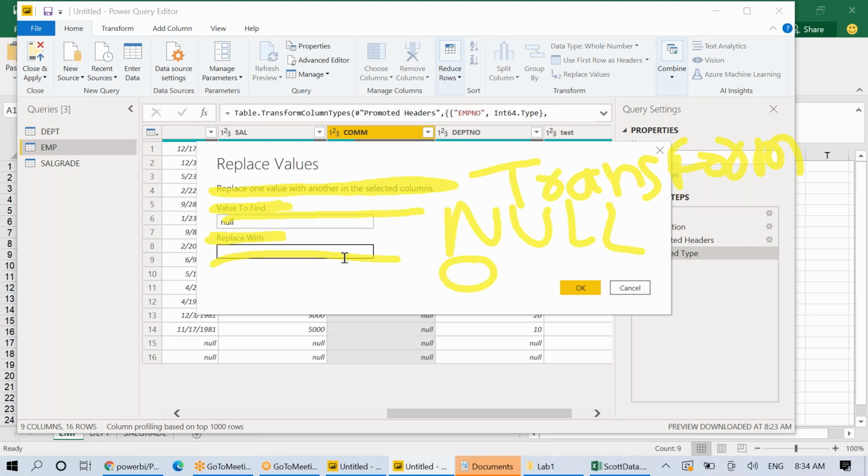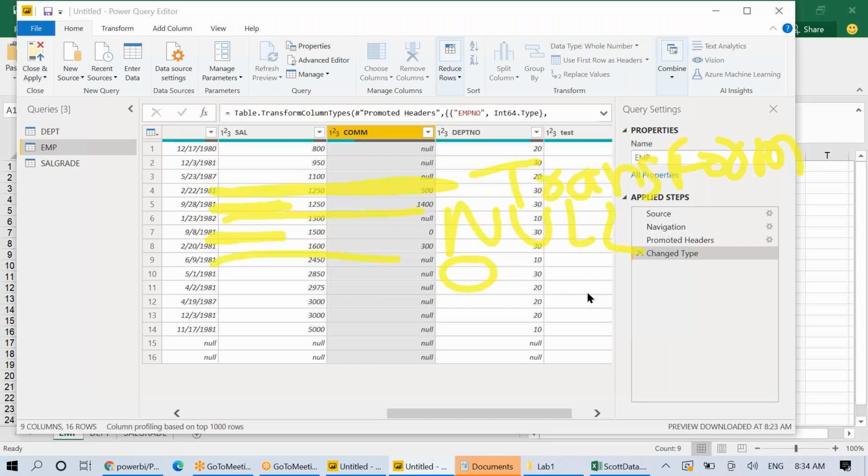Cursor is not blinking. You didn't click in the box. Inside the box, you have to click. Yeah, that's right. Now we have given null here and 0 here. So we click on OK. Beautiful. We completed it.